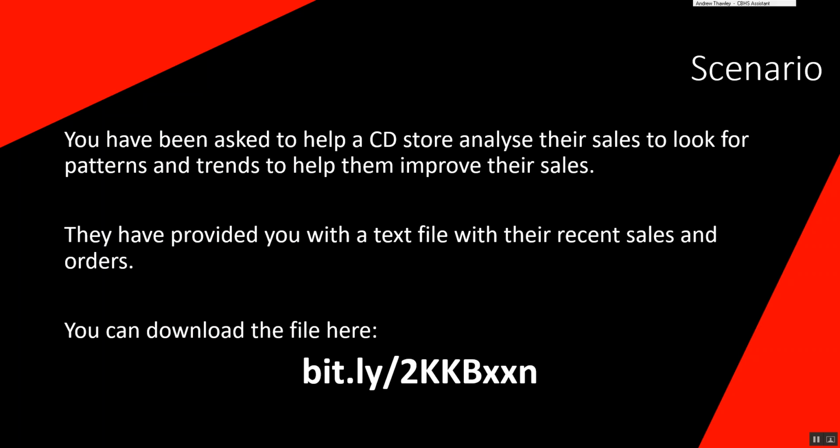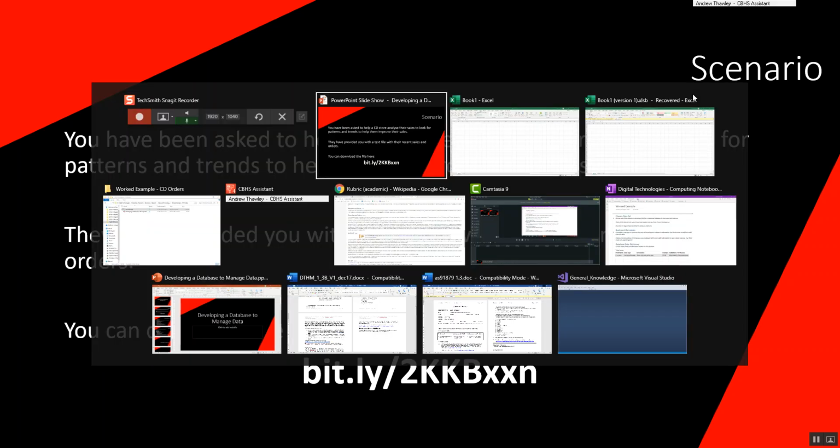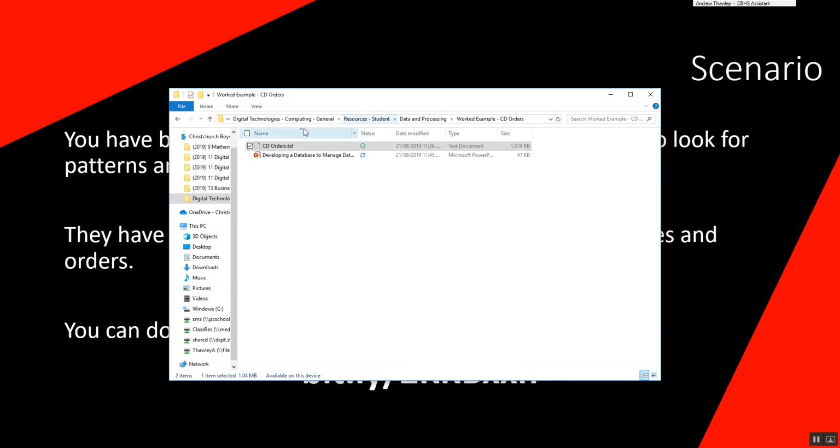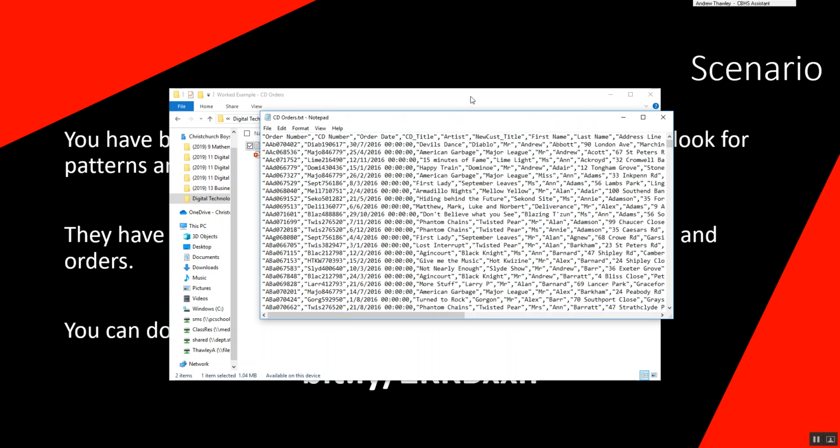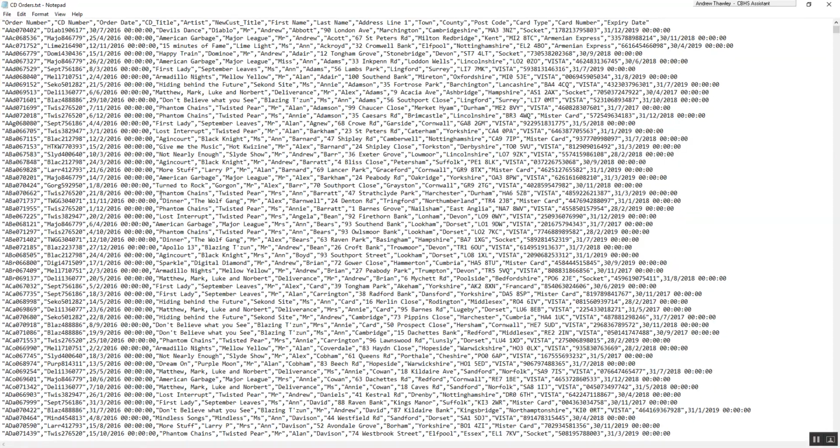They've given us a whole bunch of their recent sales figures, and that's been provided in a text file. We can download it here, and I've got a copy here. If I just directly open it up in Notepad, we can see all the information, but it's a massive file, a lot of data. You can see there's column headings, and they're separated by commas, but it's really hard to read what's actually going on. So we want to just temporarily bring this into Excel just so we can analyze the data a bit easier. It's going to help us in the long run.